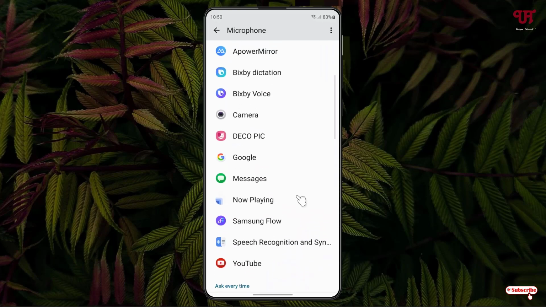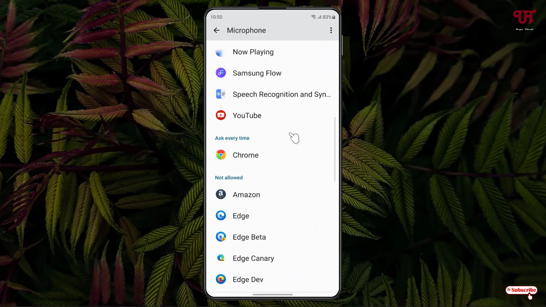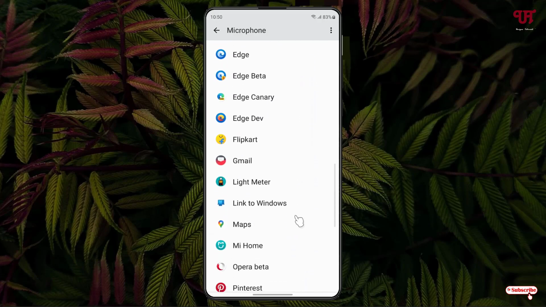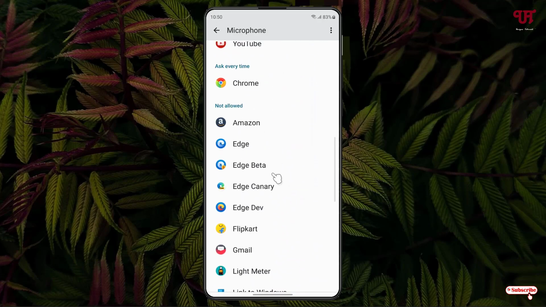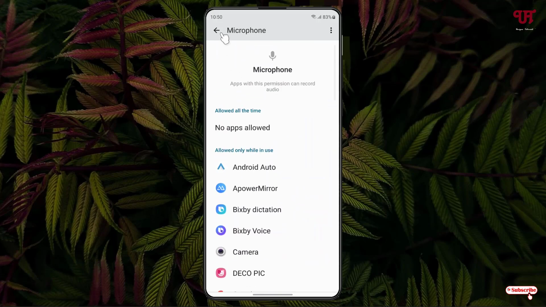So you can see all the list here, and below you can see ask every time and not allowed, as you can see here. So all the apps you can see here which are allowed or not allowed by clicking on the respective options.